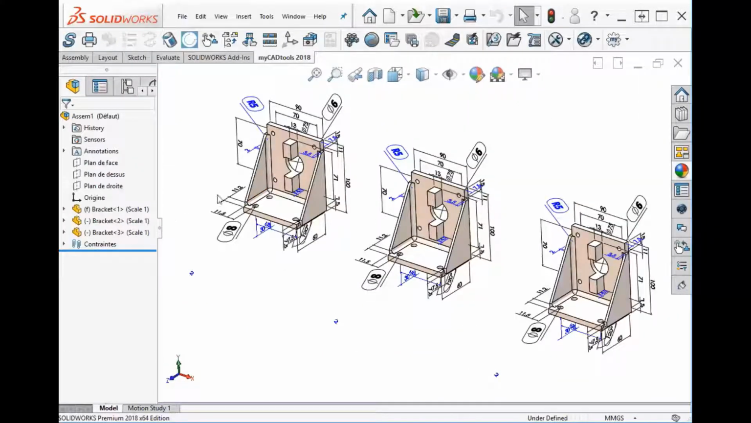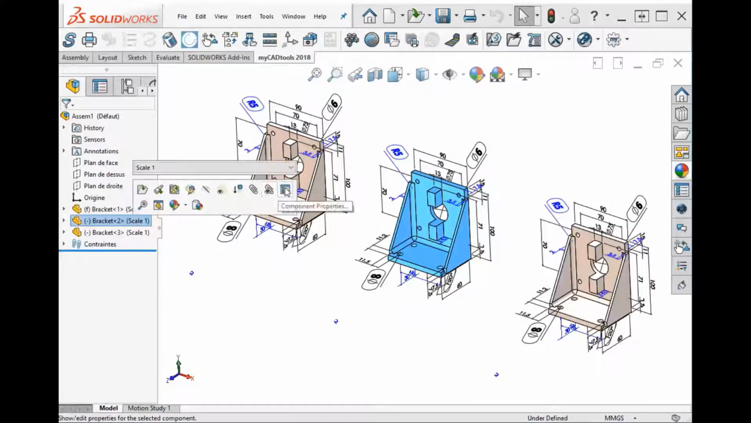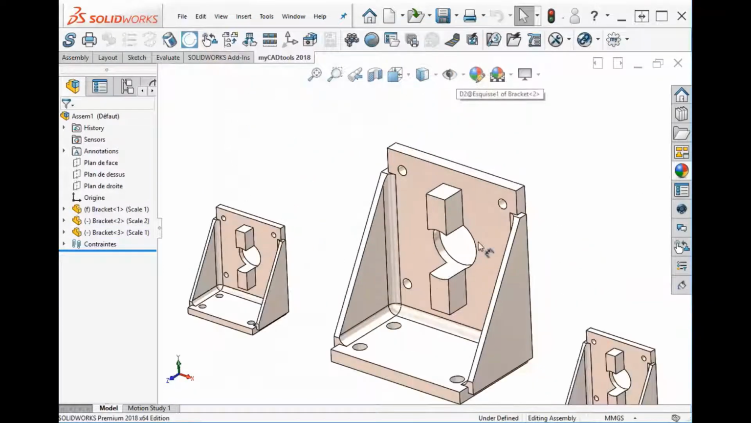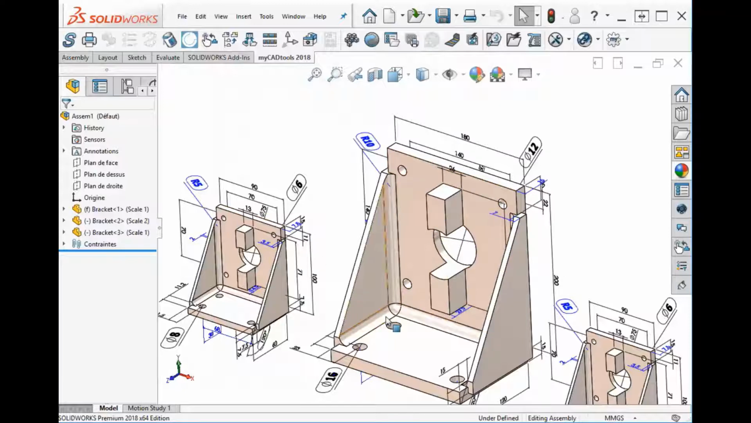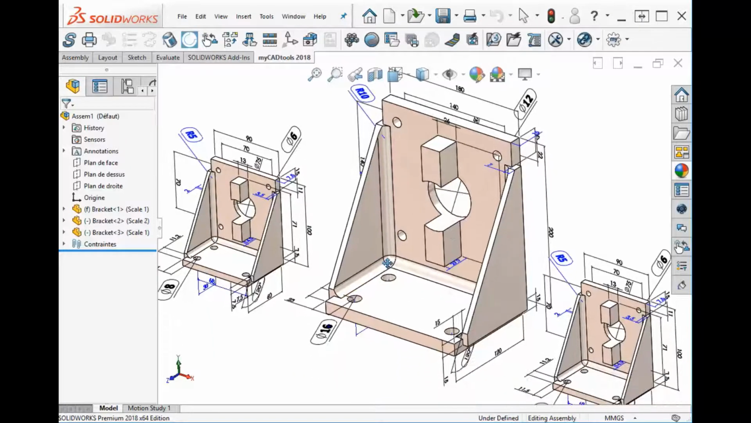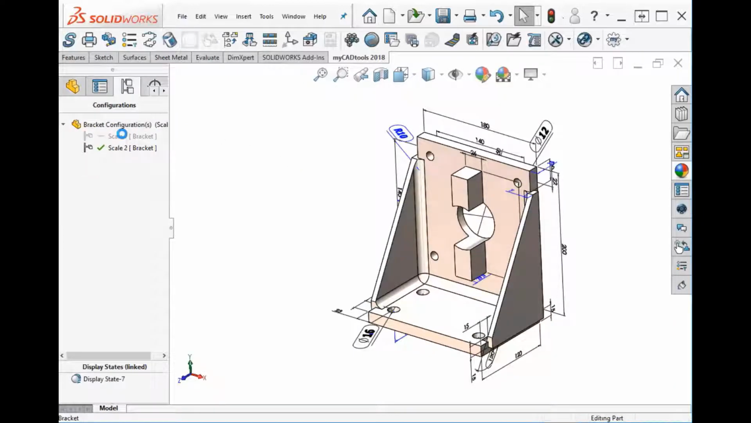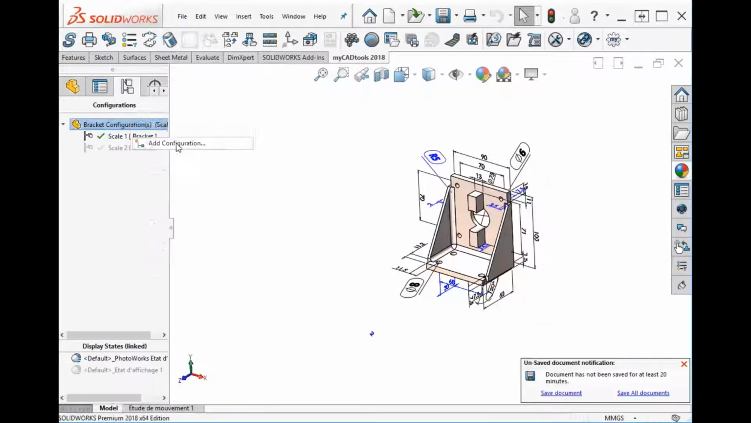To illustrate, I've created an assembly in which my part is assembled 3 times. I've modified the second instance to display the Scale To configuration. We can check that all the dimensions except for the 120-degree angle have been changed.